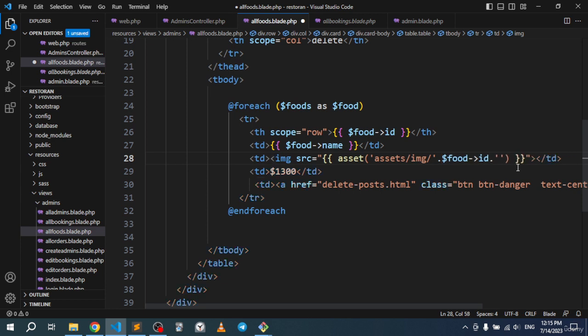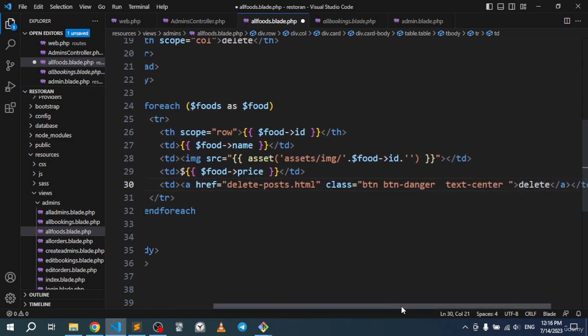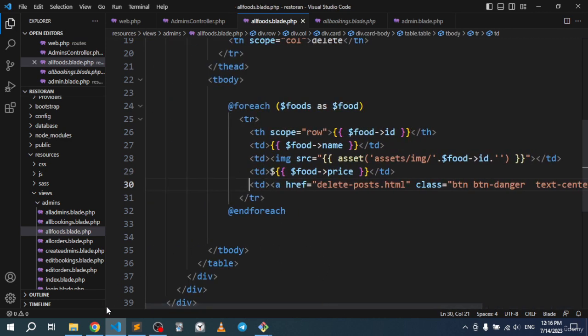All right, so great. Right after this, we will have the price. So we want to go right there, going to paste this. So this will be price. And this link right here, it will actually be for deleting the food items, which we're not going to deal with right now. All right, so save this whole thing.